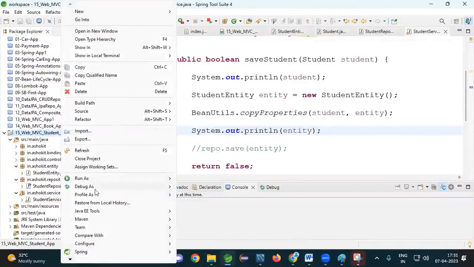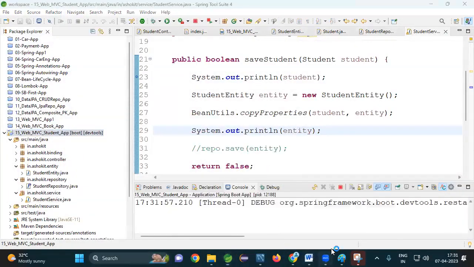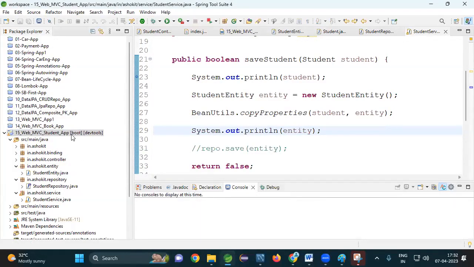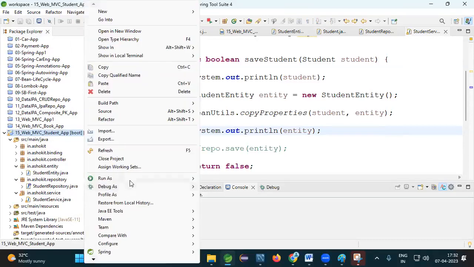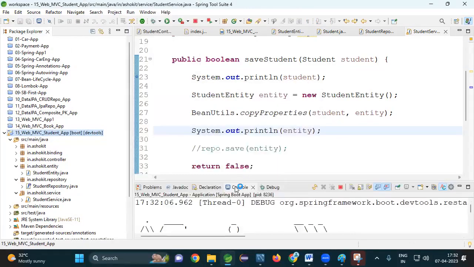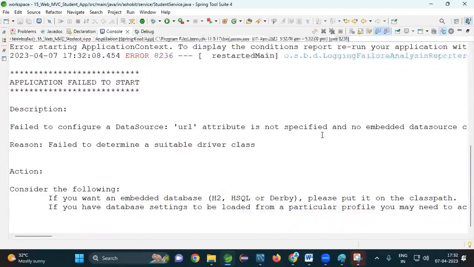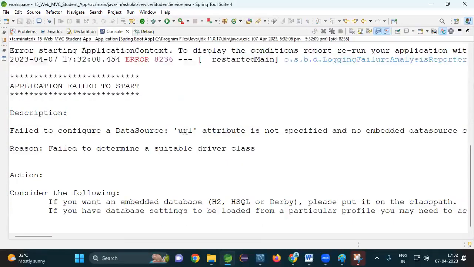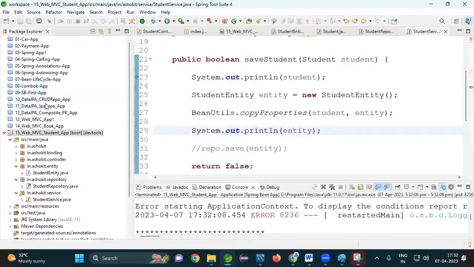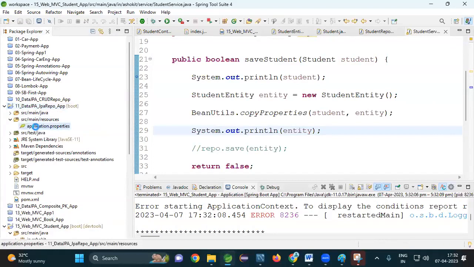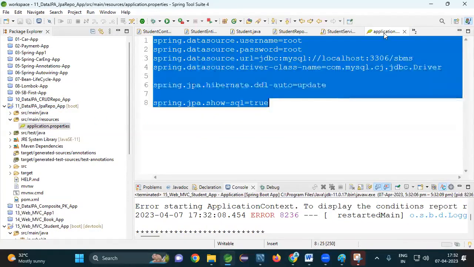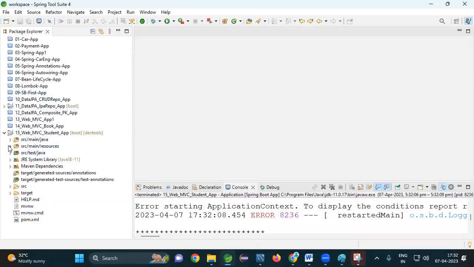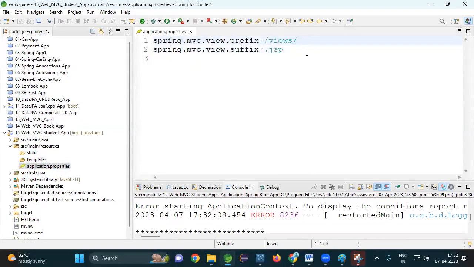Right click, debug as boot application. I'm trying to run my application in debug mode. It failed. Refresh, right click, debug as boot application. See here, error. It is asking for database configuration. Did I configure database details? No, I need to configure my database properties. Okay, close this. Yeah, only view resolver is available.